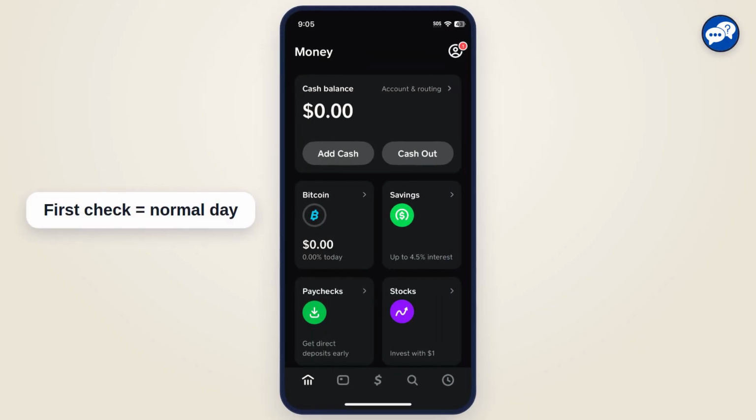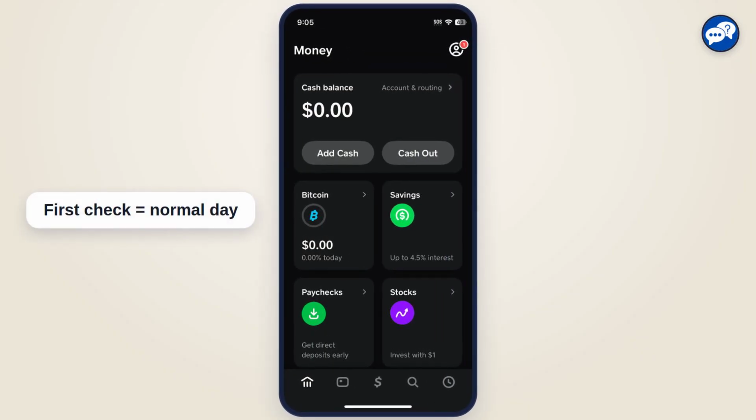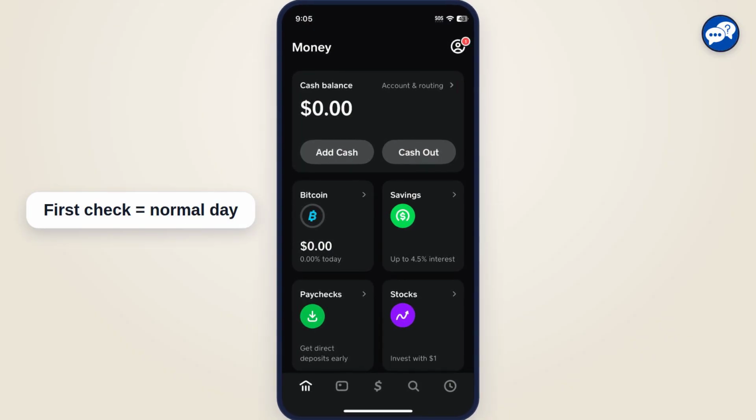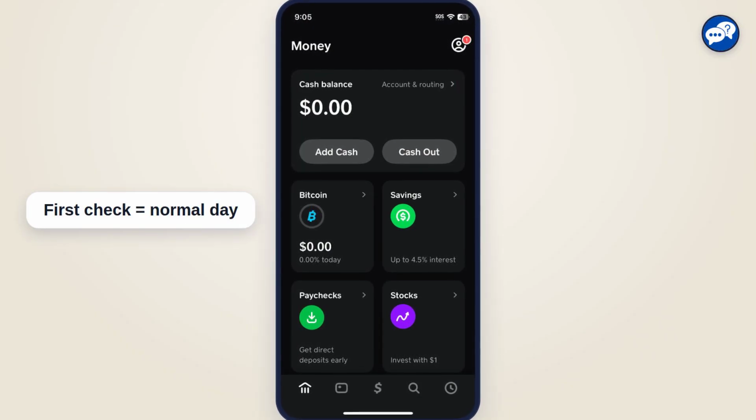One last thing, the early paycheck magic usually starts from your next full pay cycle, so your very first check might arrive on the normal day. Do not panic, the next one comes early. That is how you set up direct deposit on Cash App.